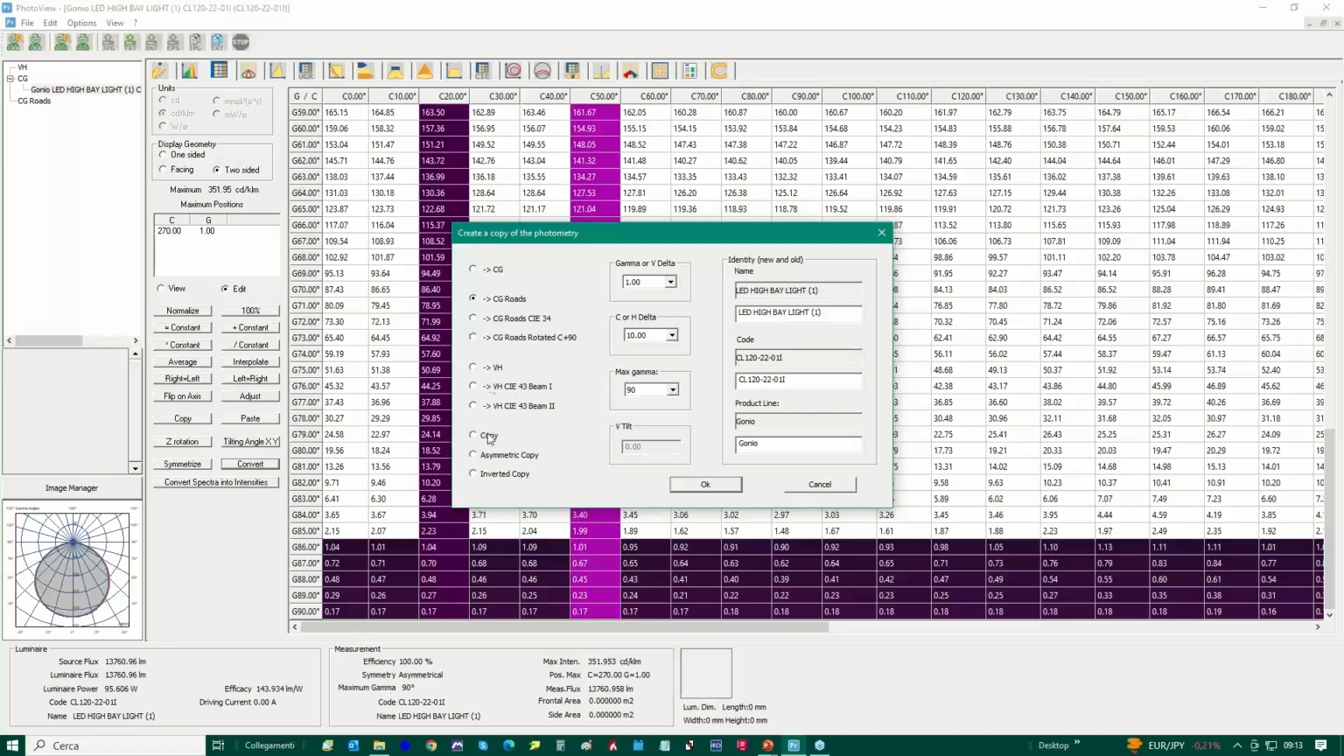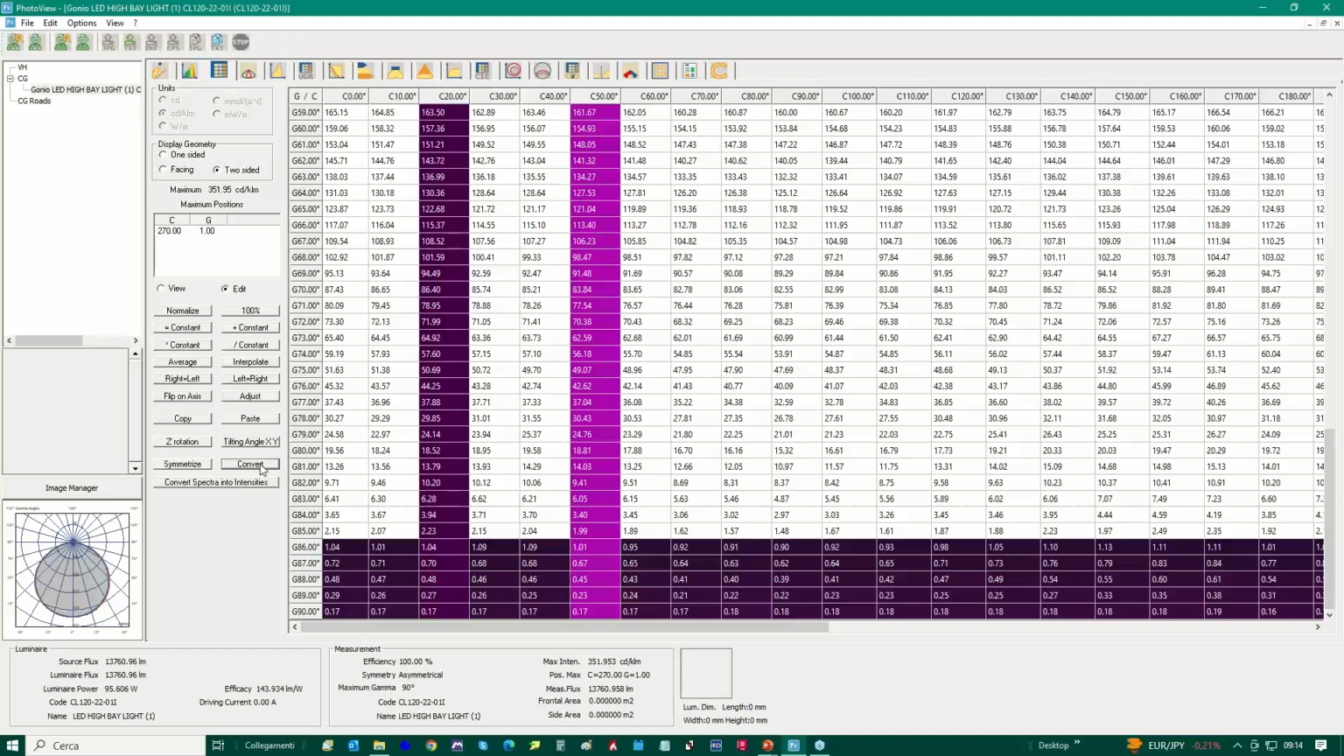Then over here, we can also copy. We can copy in the asymmetric way and inverted copy the matrix. So in this case, we create a second matrix of the first available one. And then convert the spectra into intensities.